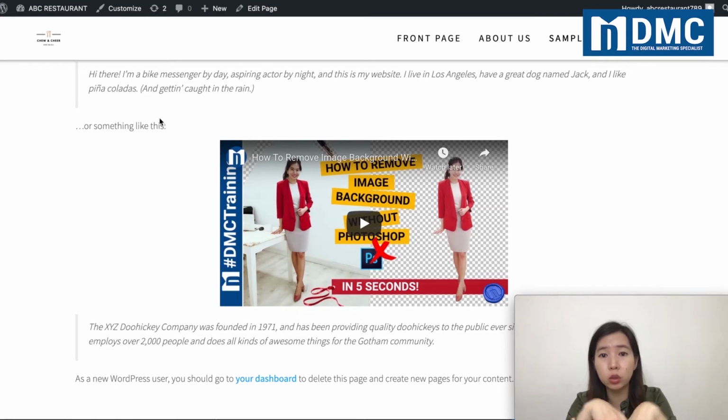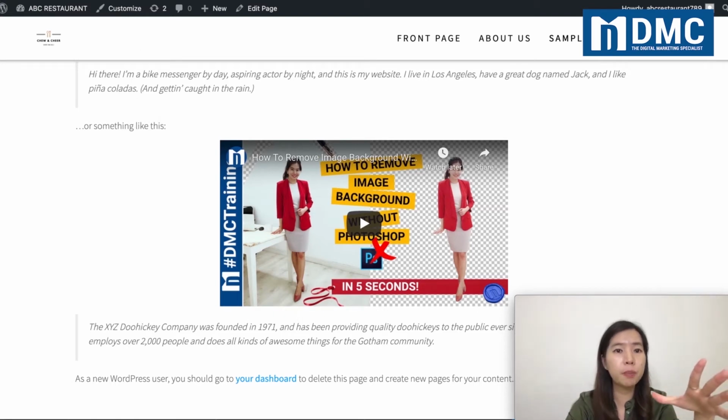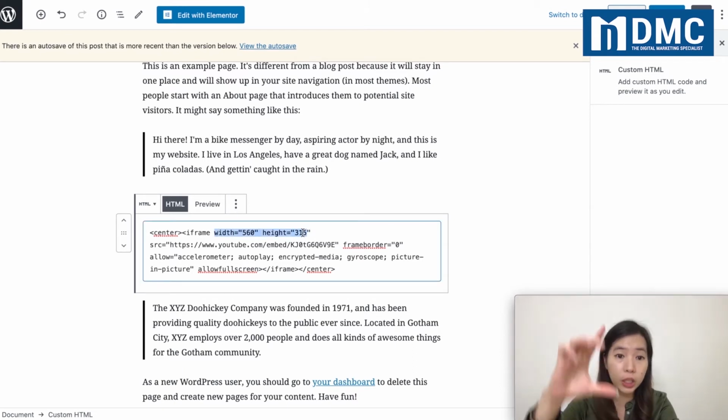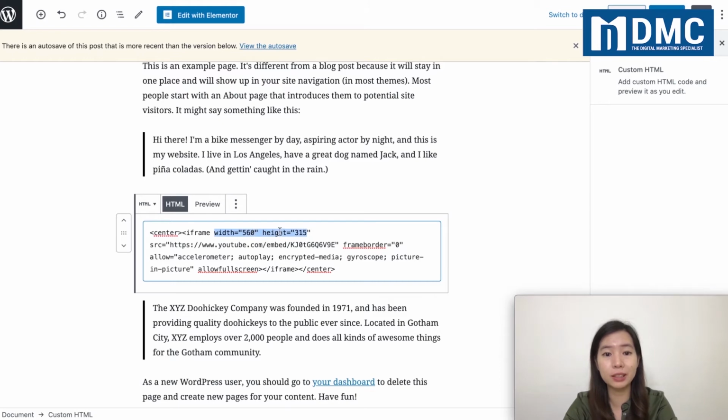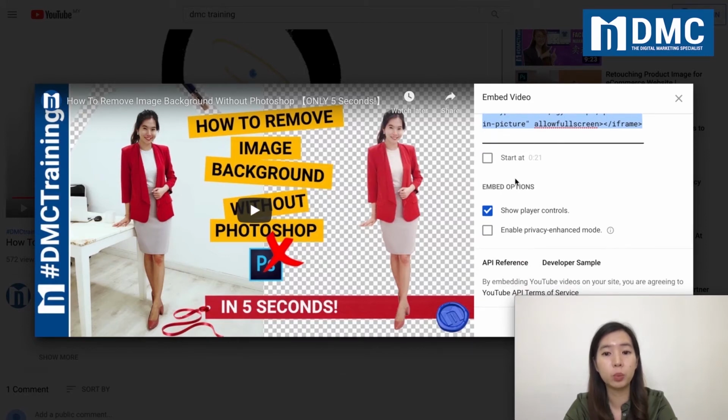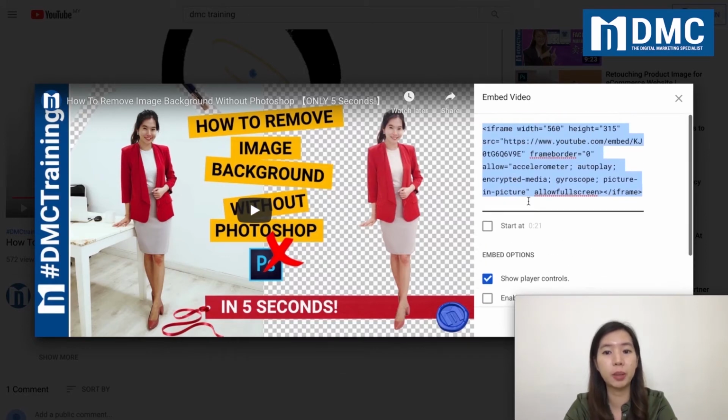How do I actually make it full width? Now, if you go back to the editor right here, you can see from this iframe code that it tells you the width of the video, 560, and also the height of the video itself. This is basically suggested by YouTube right here.